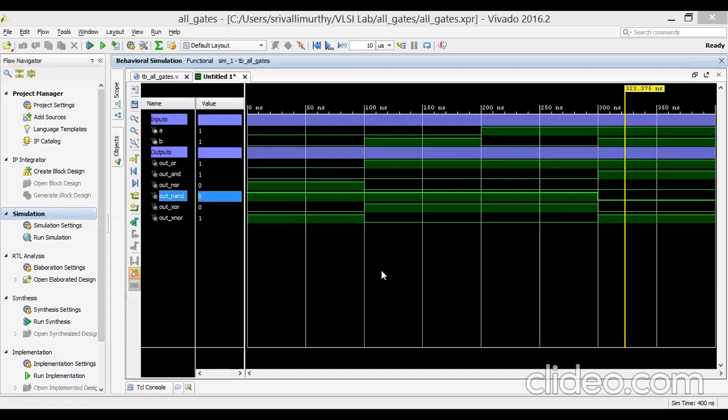So we verified the design of all logic gates by using the test bench. We verified the functionality. The functional verification is passed. We successfully verified all the logic gates design. Like that we can mention.